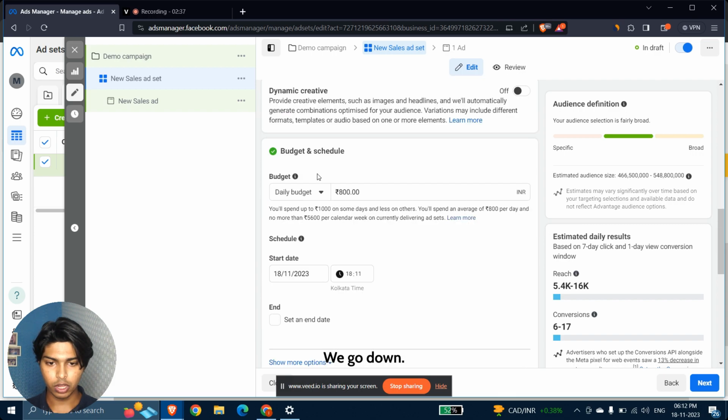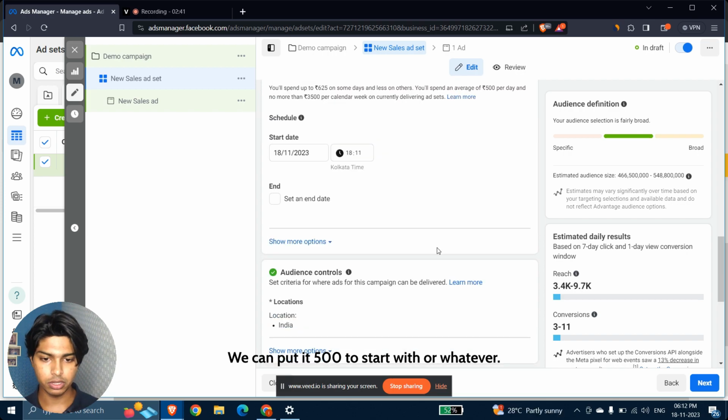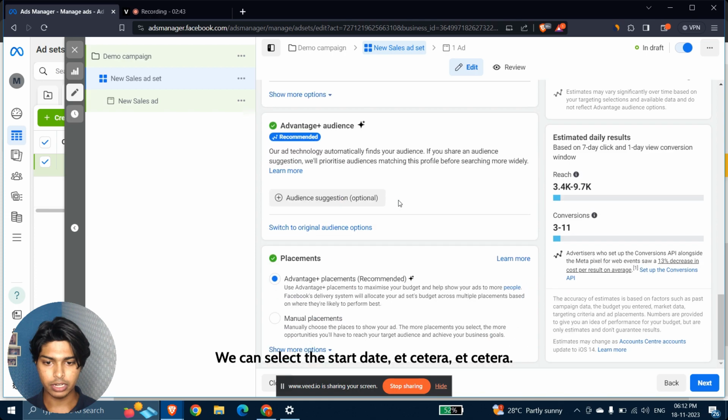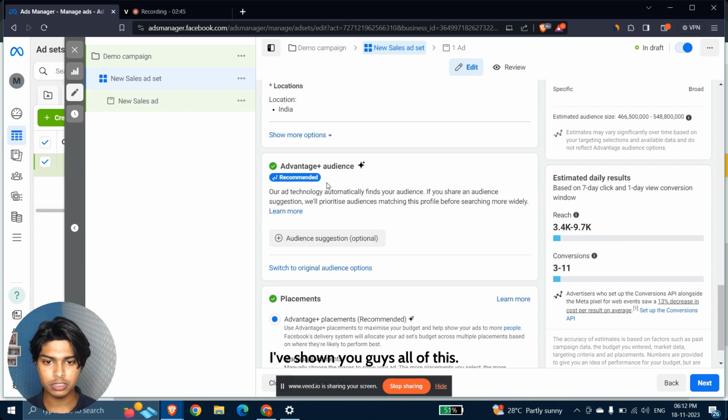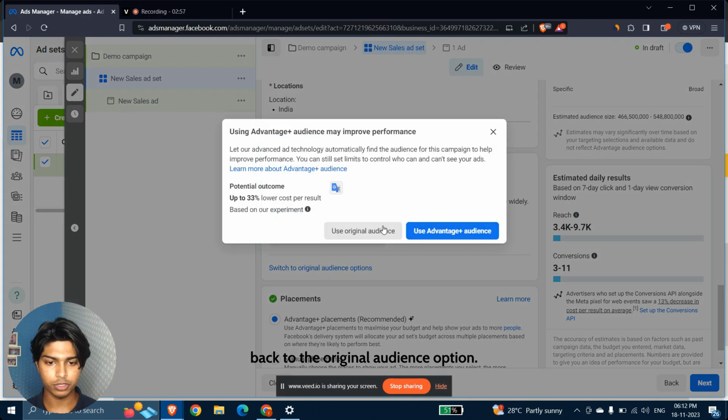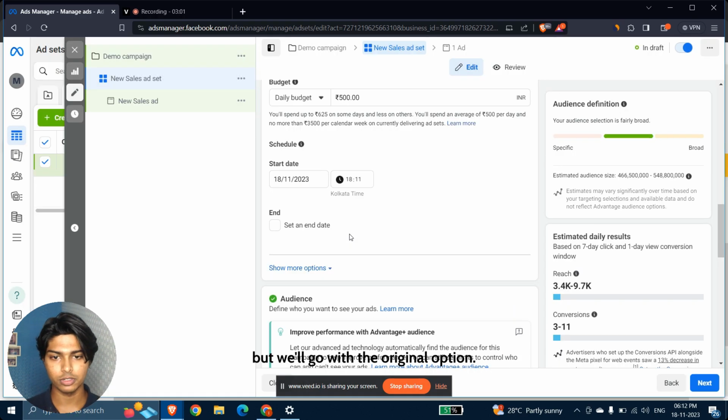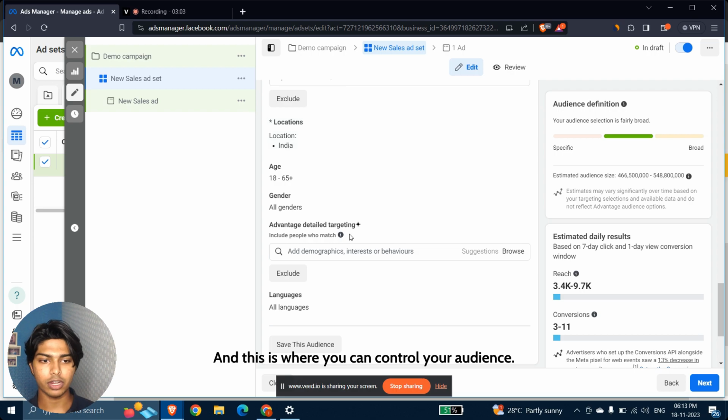Then we go down. We select the budget here. We can put it 500 to start with or whatever. We can select the start date, etc. I've shown you guys all of this. Now, earlier this option wasn't here, but now since Meta is pushing a lot of AI, they're asking us to use this. It's recommended, but you can switch back to the original audience option. Again, it's asking us to use this option, but we'll go with the original option. And this is where you can control your audience.